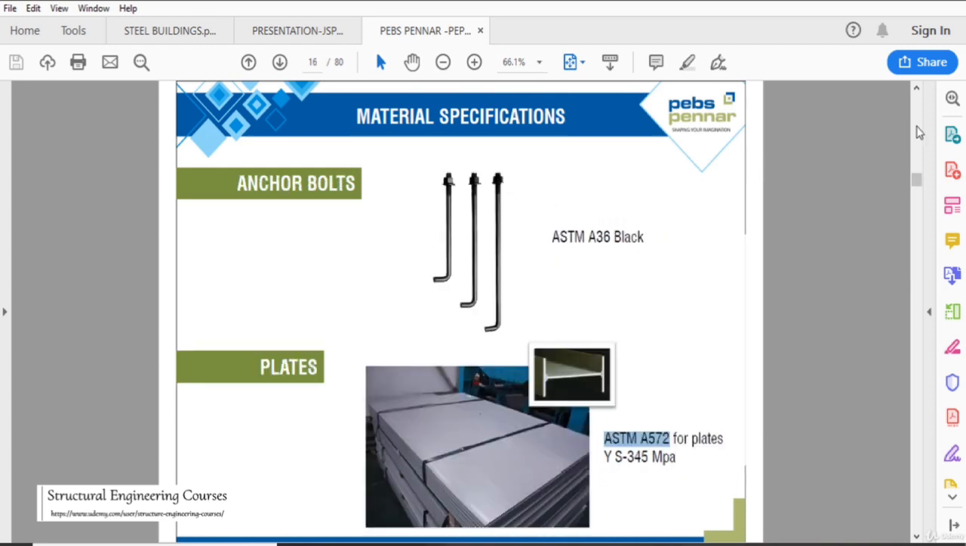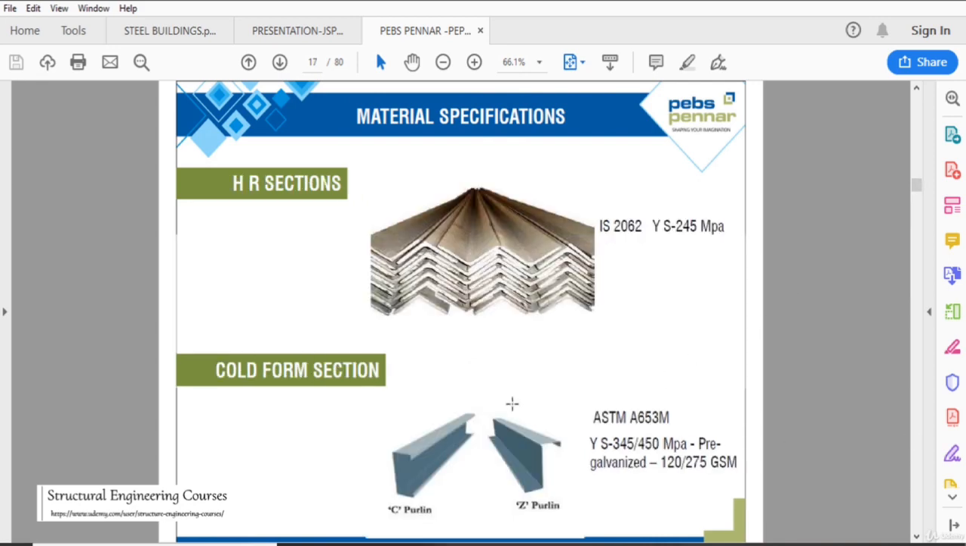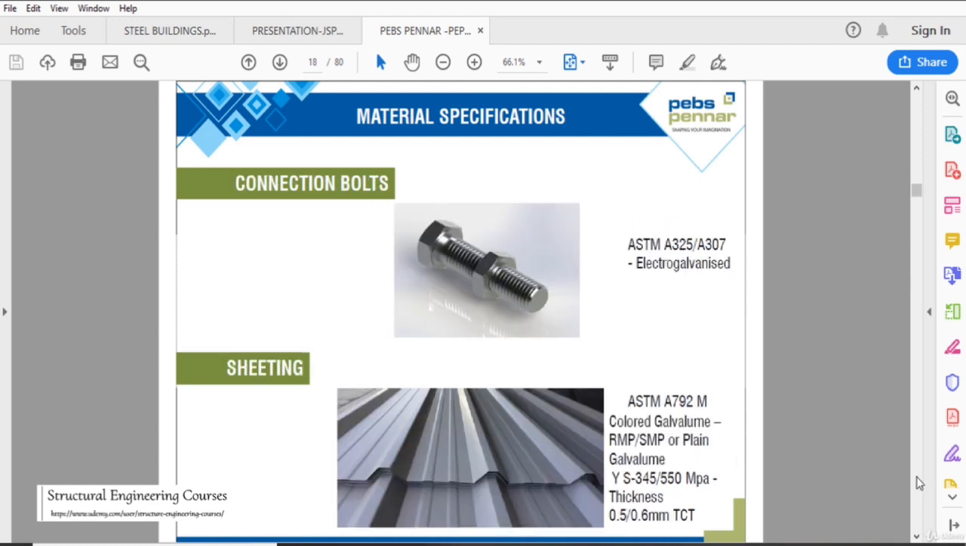the complete steel structure can be made from these prefabricated plates. But when we talk about the purlins, or when we talk about the girts, that is side purlins, then we can go with either the Z-shaped purlin or the C-shaped purlin. And the C purlin and Z purlin are much more economical as compared to the simple hot rolled purlins. They are also of 345 MPa yield strength or 450 MPa yield strength, and they are pre-galvanized. And the coating can vary from 120 GSM, that is grams per square meter, to 275 grams per square meter.